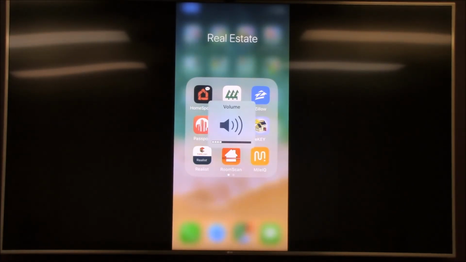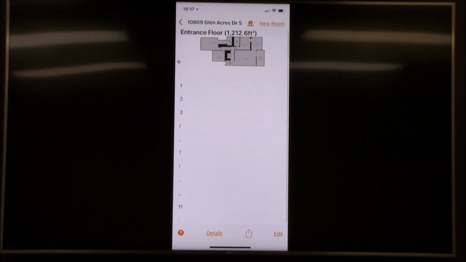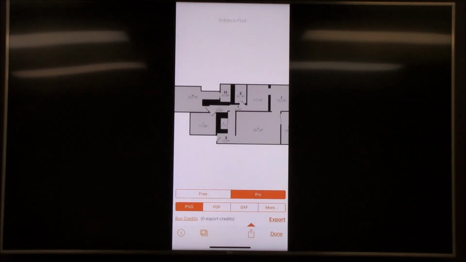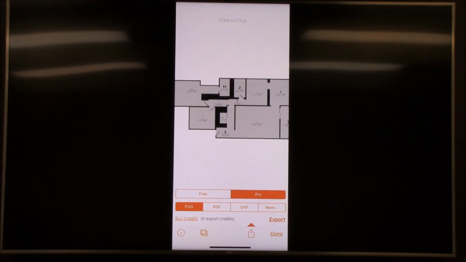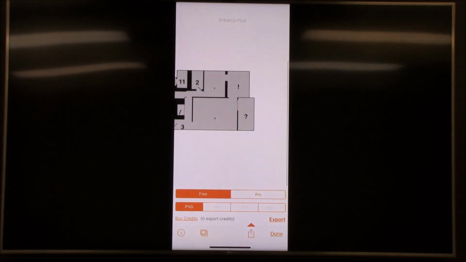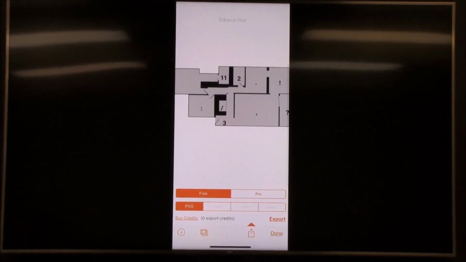Room Scan is, I think, like a $2 or $3 app. This will let you create floor plans of your listings, and then you can just send yourself a PDF of this and upload it to your listing if you want floor plans. I know a lot of the photographers do that as well, but this is really easy.